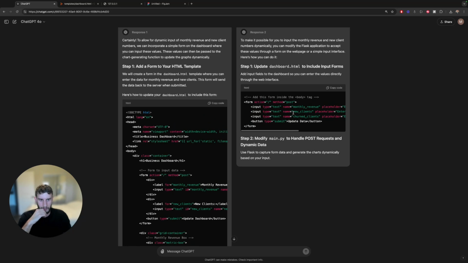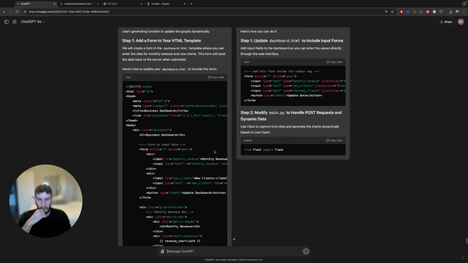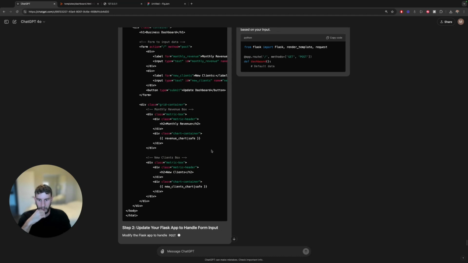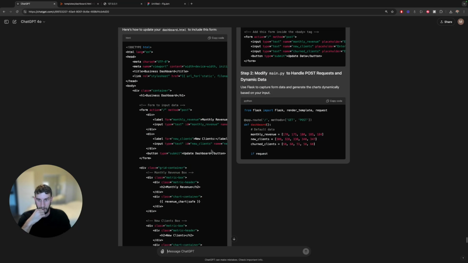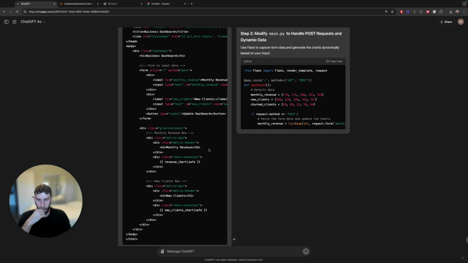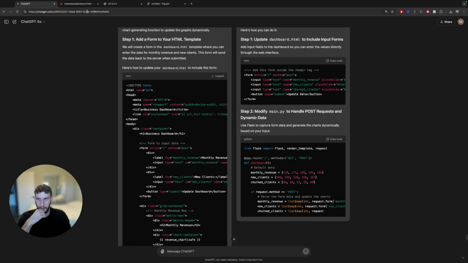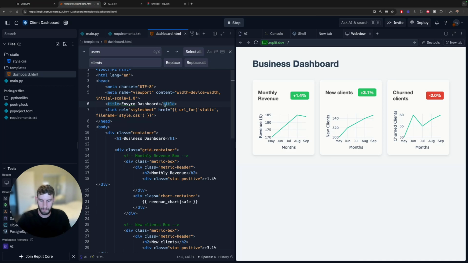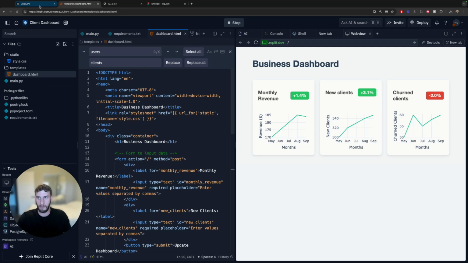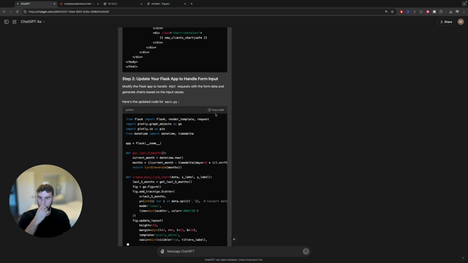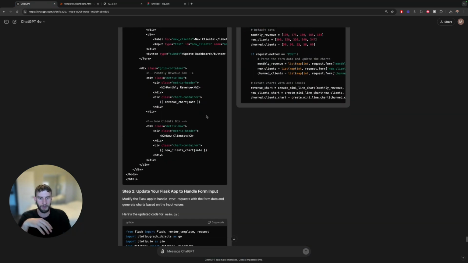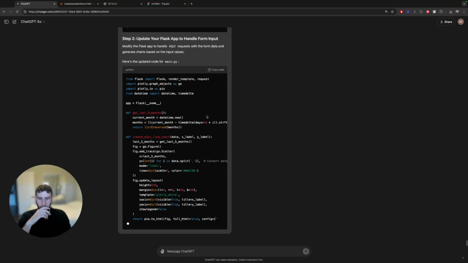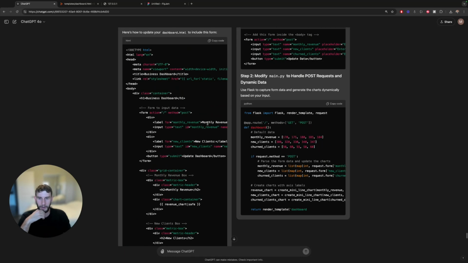Okay, so it's giving me this option here and use Flask to capture the form data. So we have two options here. You know what? I'm going to try both and see which one I like better. So this was the dashboard. And here's the Flask. We just have to wait for it. If this first one is good, I'm not going to stress about even trying the second one, but I think I'll like the second one better.